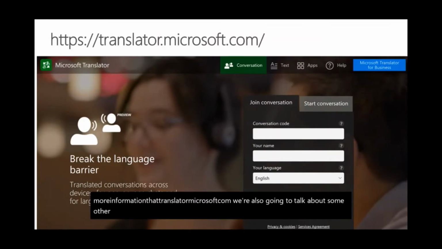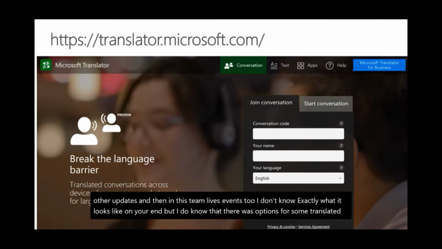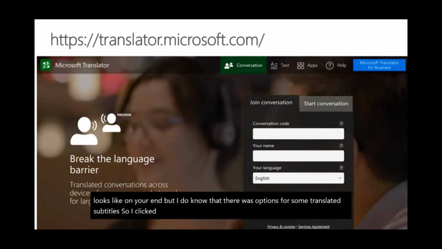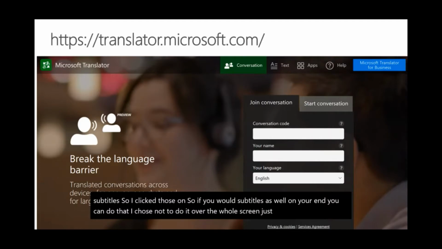And then in this Teams Live Events too, I don't know exactly what it looks like on your end, but I do know that there were options for some translated subtitles. So I clicked those on. So if you would like subtitles as well on your end, you can do that. I chose not to do it over the whole screen just today because I wanted to show it on PowerPoint.